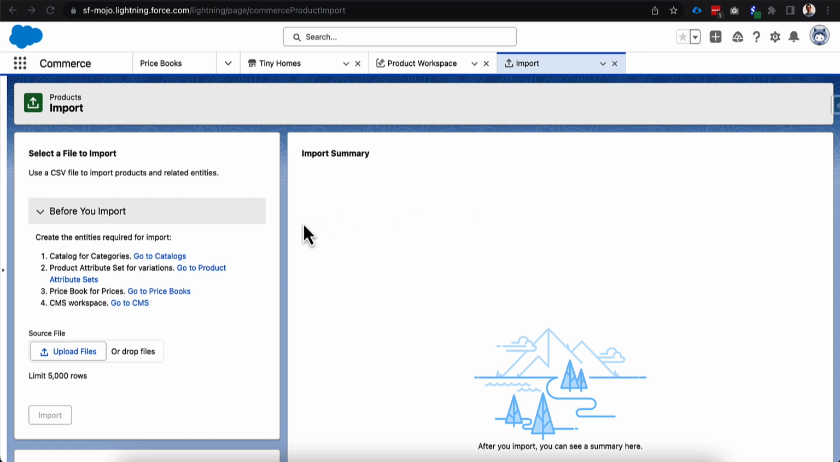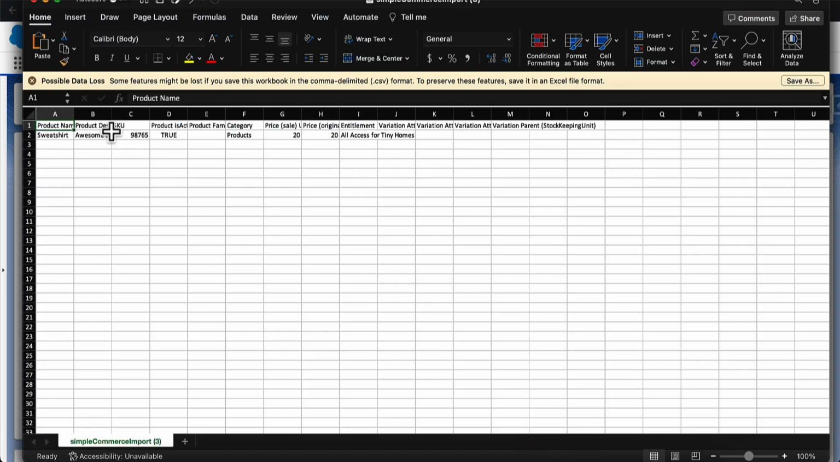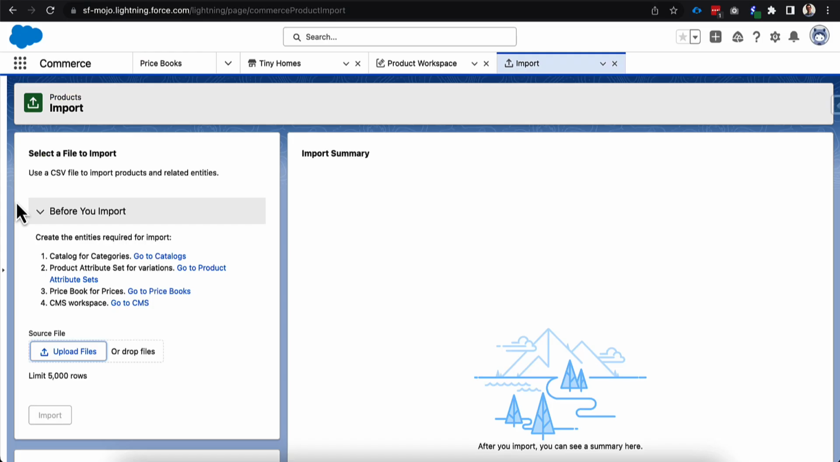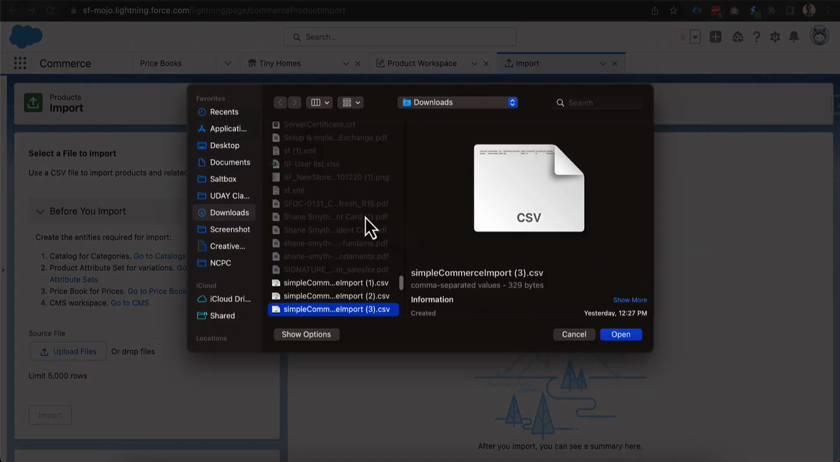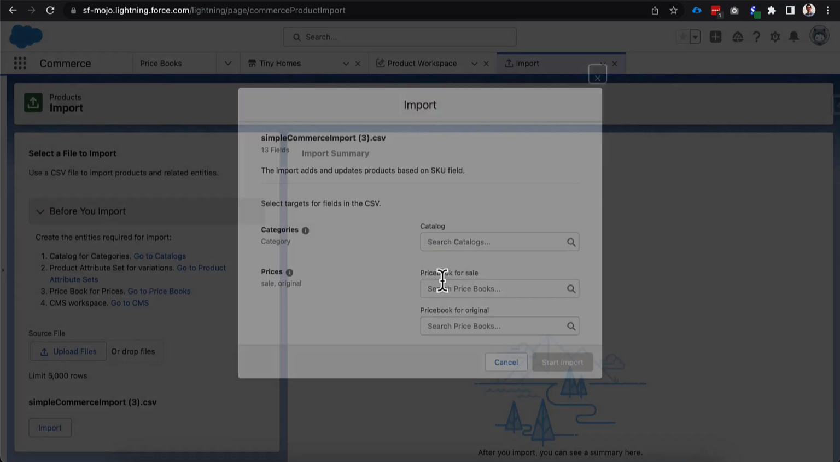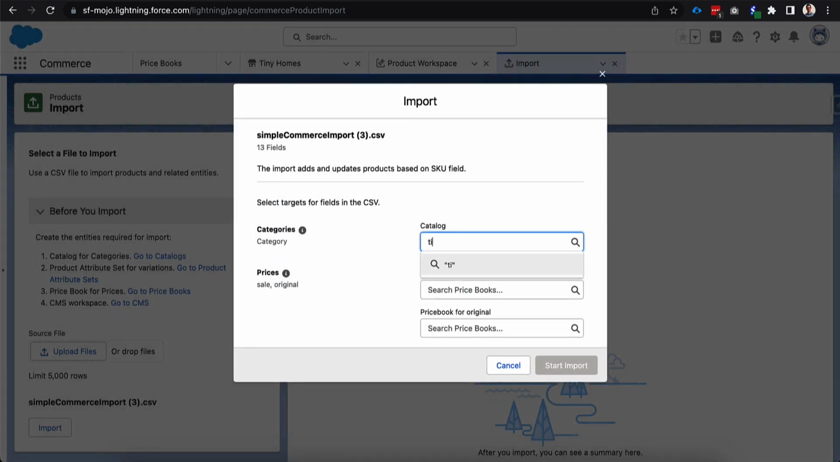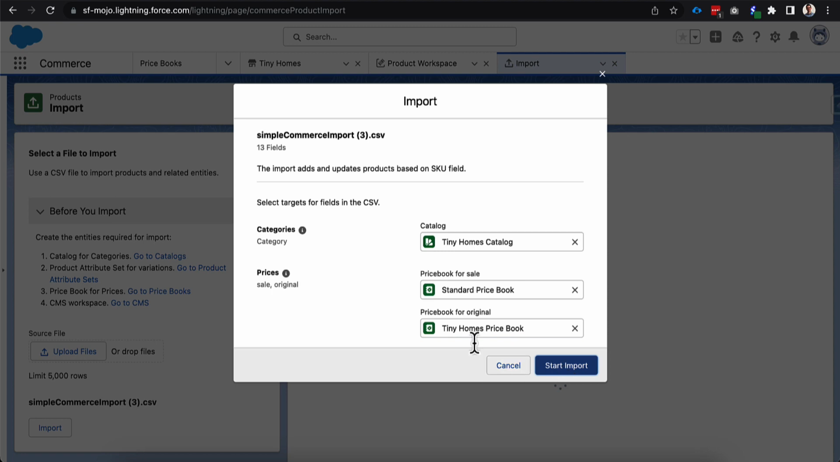And funny enough, what I found is that even though we got an error on that last time, it actually did successfully go through. So I'm going to go back into our Excel file for a moment, and you can see that I switched it back over into SKU. And when I go through it this time and bring that in, do an import here and do the same mapping that we did last time. And we'll do standard, tiny homes, and import.